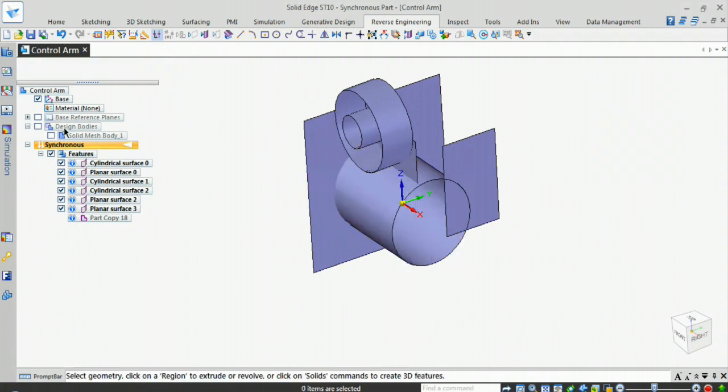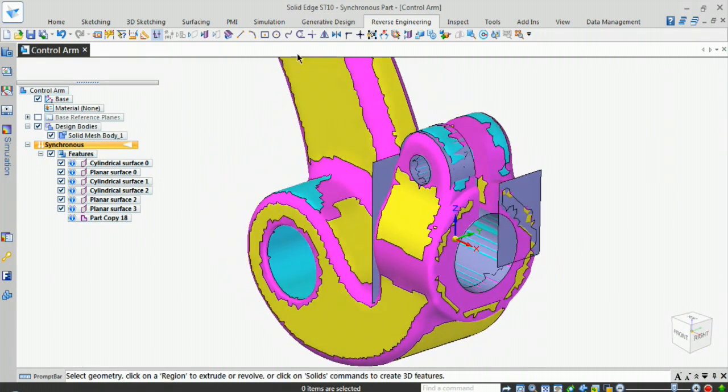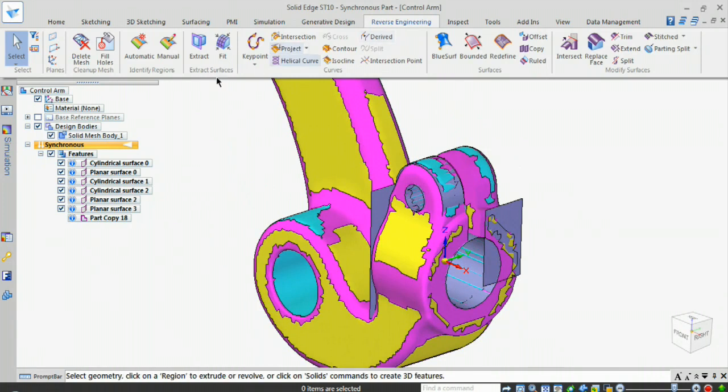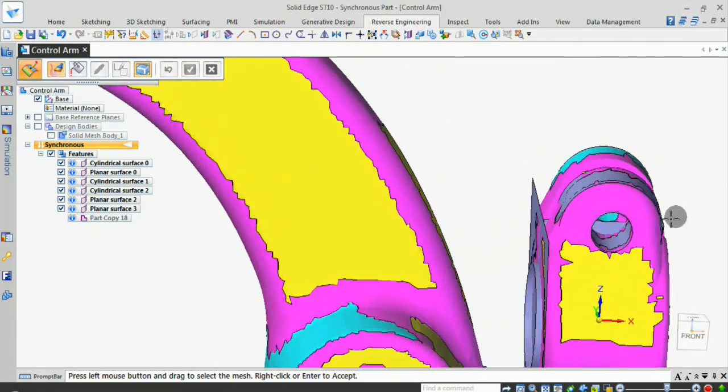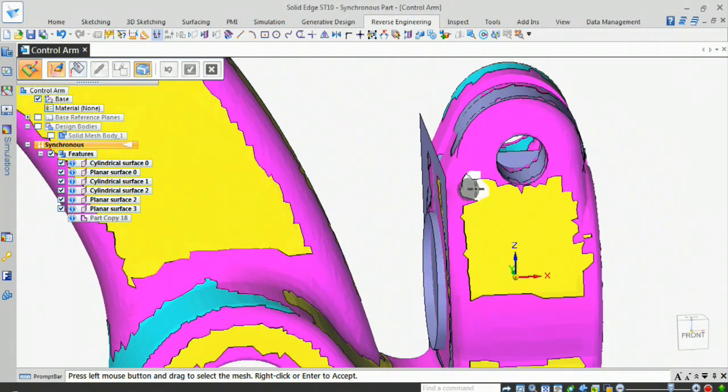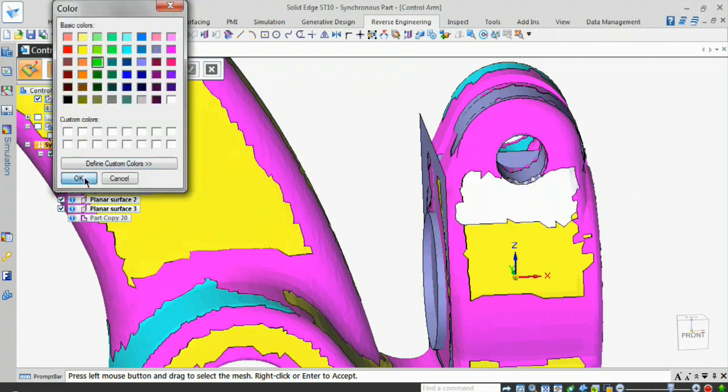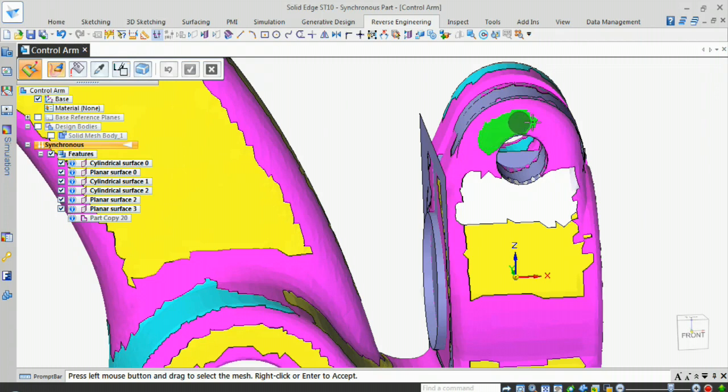Users can easily combine both methods, manual and automatic, for even greater flexibility. Non-extractable markup is available as part of the reverse engineering functionality. It will make geometry invisible for the face fitting process. I might want to extract that planar face of that ear as well while I'm working on this.